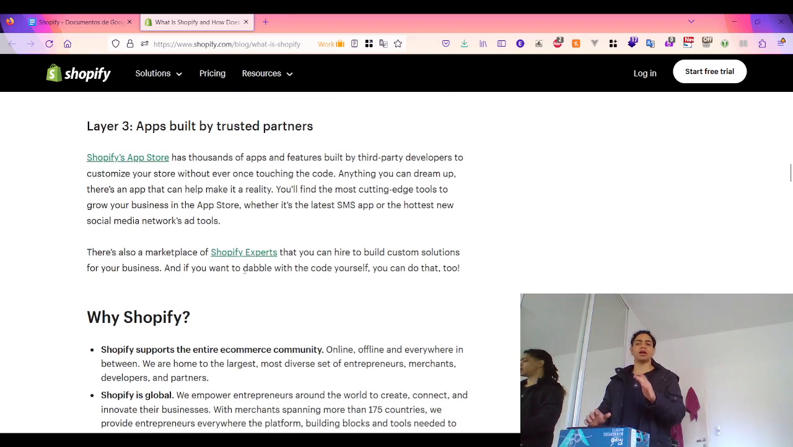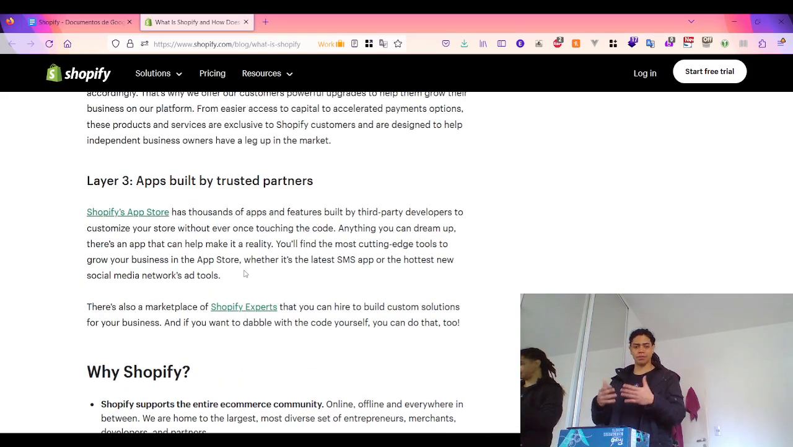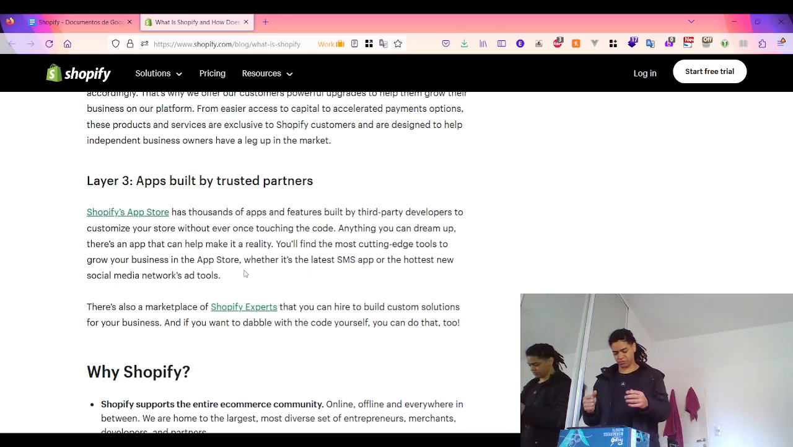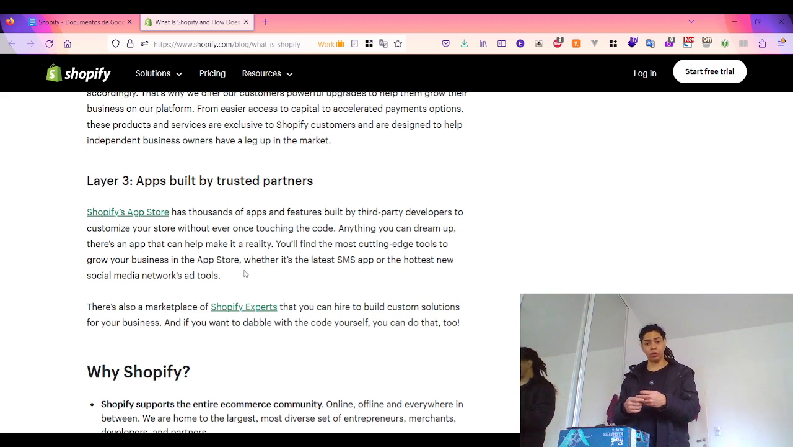And the third layer is where I am right now, with apps built by trusted partners. Much like Google has the Play Store and Apple has the App Store, Shopify has its own store with thousands of features that can go with the store, so merchants can customize without ever touching the code. Anything that you can dream of, there is a feature and application, from the latest SMA app to the hottest social media platform at school. And also, if you want to find other Shopify experts, you can go with that.